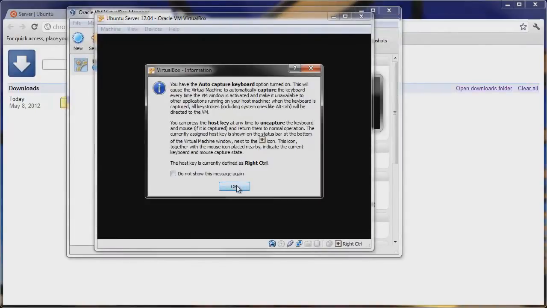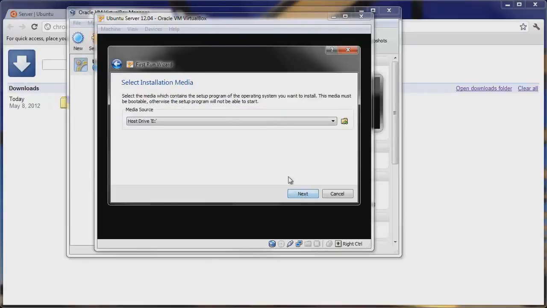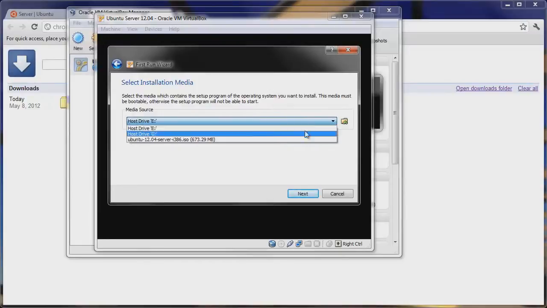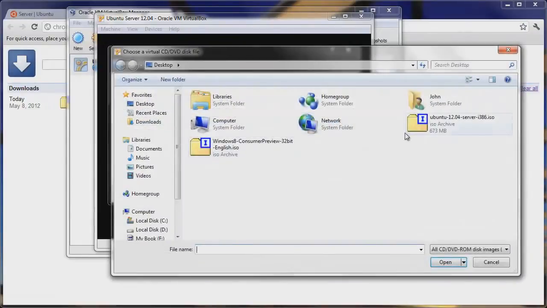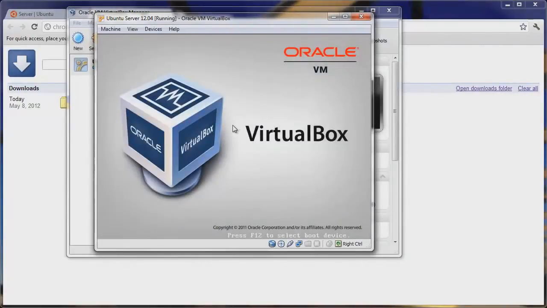but that is all. And then we'll hit OK on this, and it'll bring up our wizard, and this will let us select the ISO that we want to use to install Ubuntu Server. So if you wanted to install it from a CD or a DVD drive, you can just do so here, but we're actually going to hit this arrow here, and we're going to navigate to where we downloaded Ubuntu Server, and that was on our desktop. And we'll hit Open, hit Next, and hit Start.